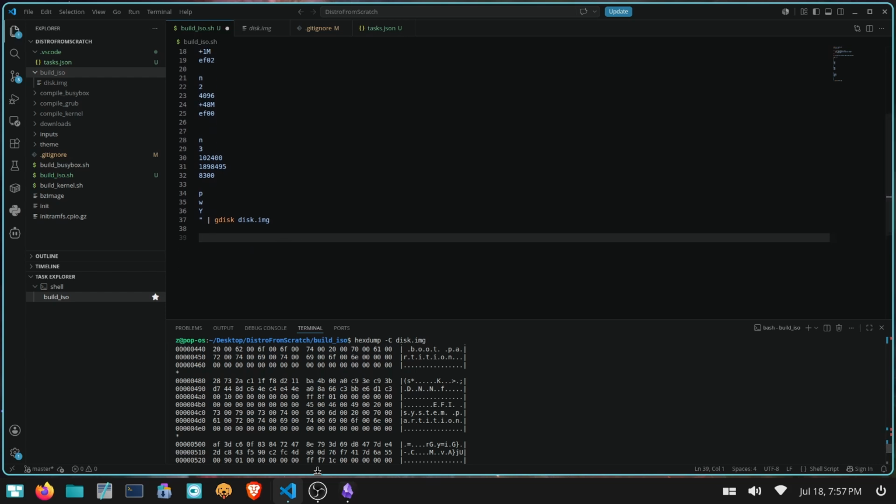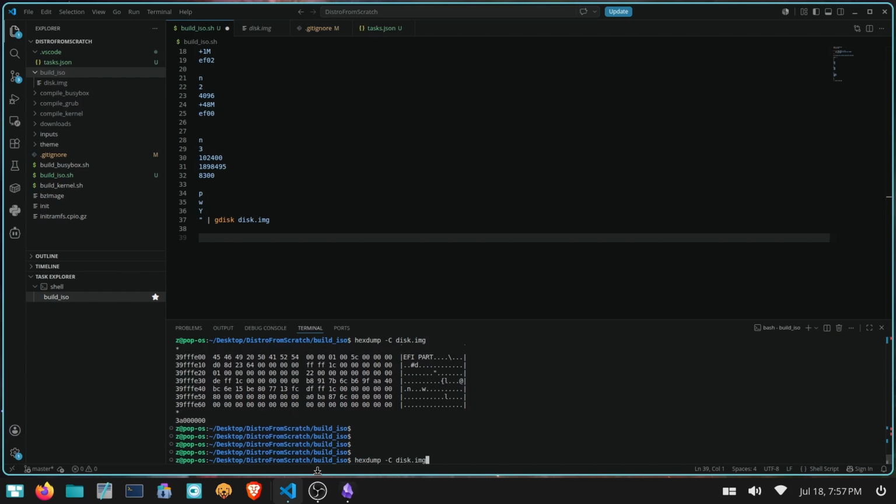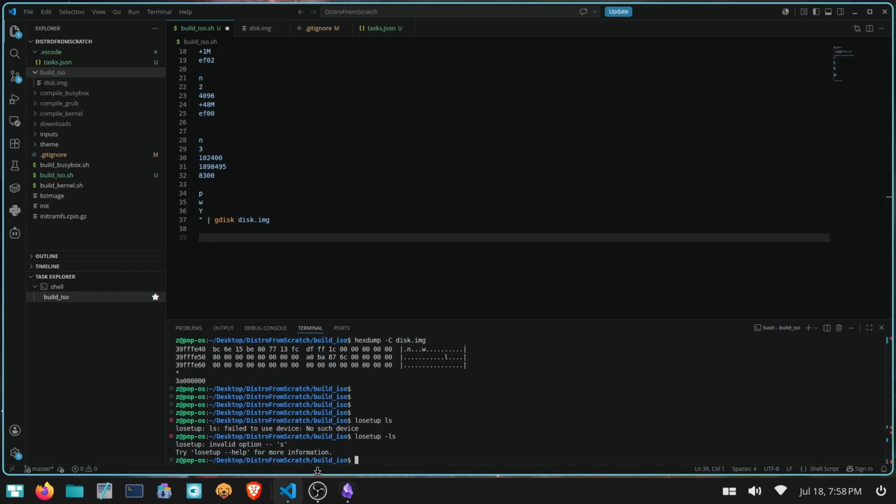So let me press enter, and I'm going to check, do I have any loop devices? Type in losetup, maybe no dash, and ls. And let's type in help.